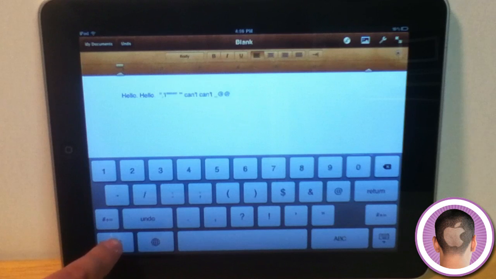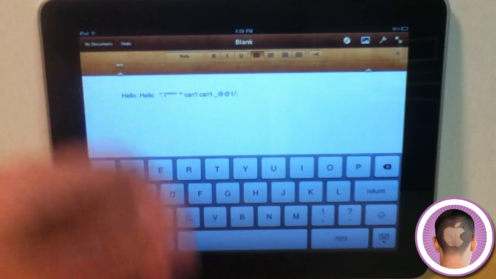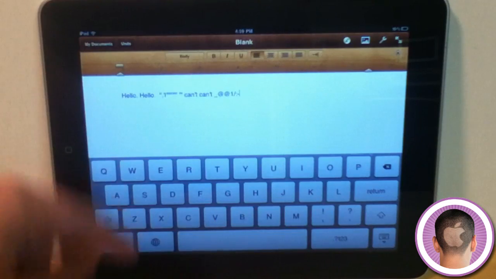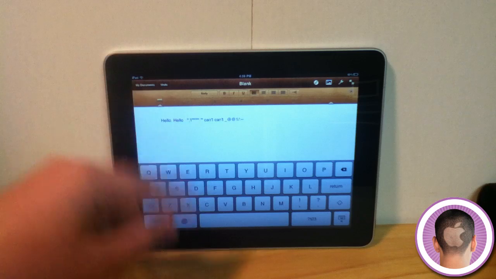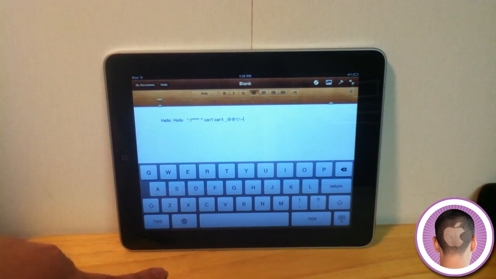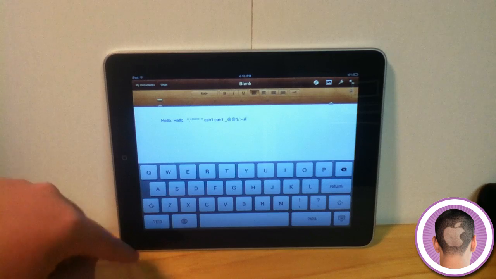This works for everything, so one, slash, colon, everything like that, it works. And you don't have to do all that extra work of going back and back for everything you do. That's really handy. And this works for capital letters too. So if you press on the shift key and slide up to A, it'll put in a capital A for you and then go back to lowercase.